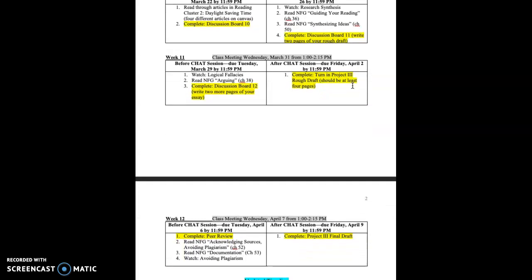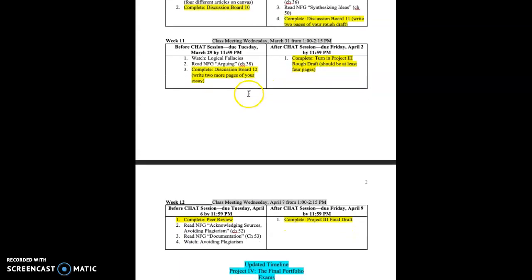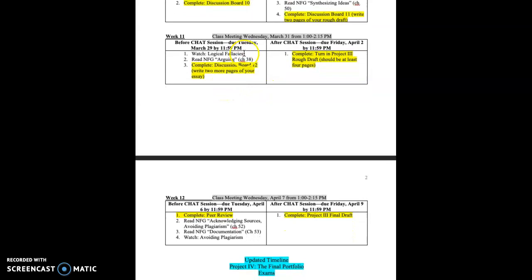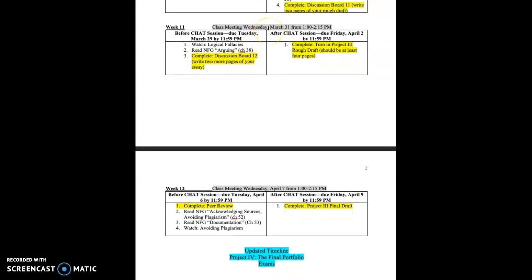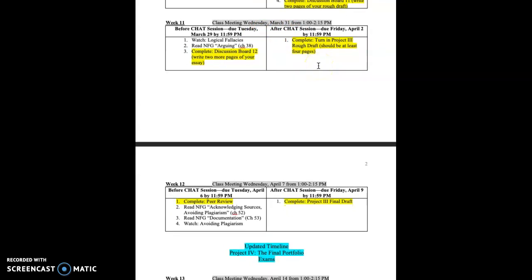Coming down to next Tuesday, March the 29th, you'll watch a video, skim a reading chapter of your textbook, and write 2 more pages of your essay. We'll have class, and then that Friday, you'll turn in your rough draft. This rough draft needs to be at least 4 pages. I'll give you 1 page, because the final draft needs to be 5 pages, to be able to expand upon for revision.